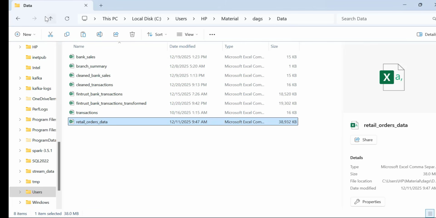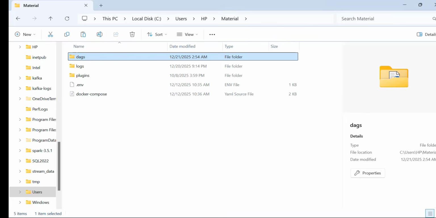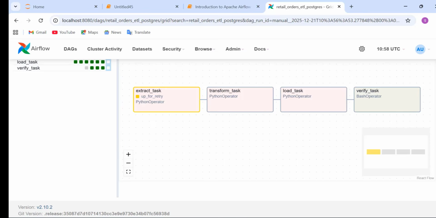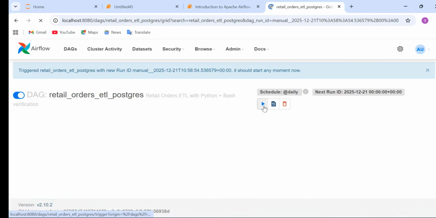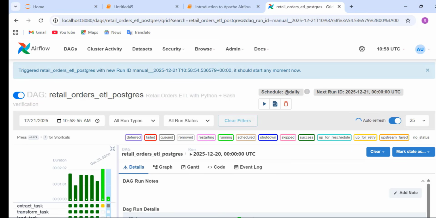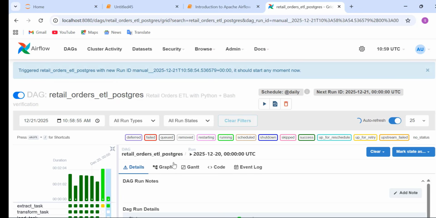So let's go back to our Airflow and trigger the DAG now. To do that, I'll come back here and scroll up. I will hit on the DAG now. So let's wait for it to come up.